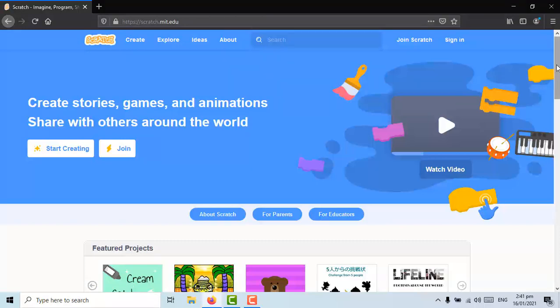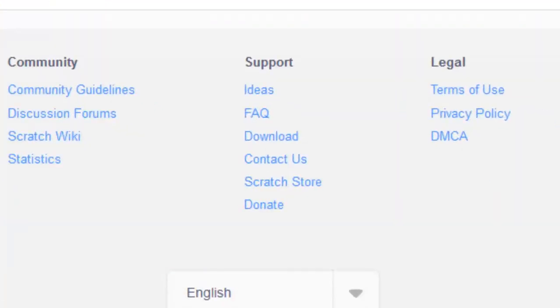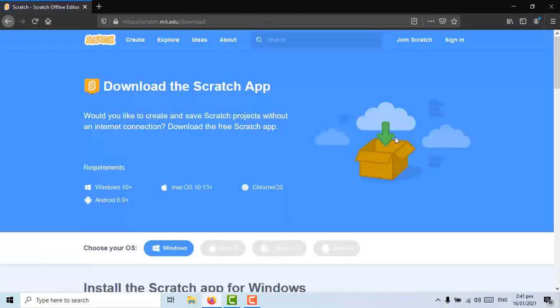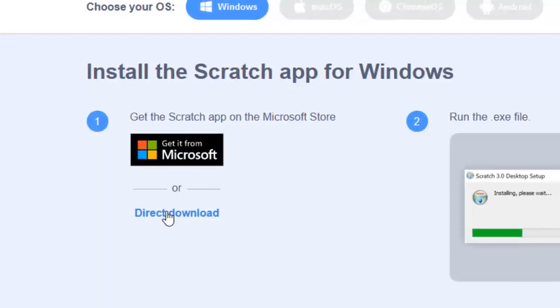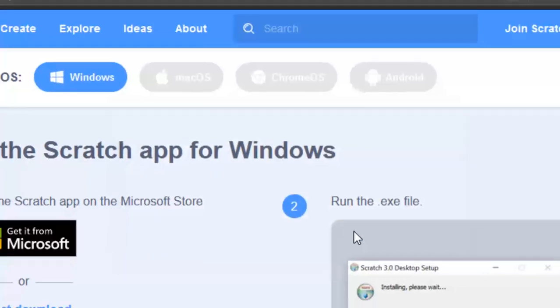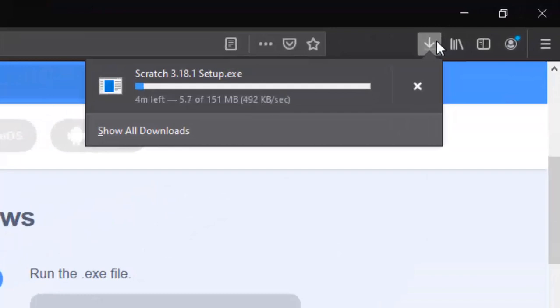To download Scratch on your computer, scroll to the bottom of the page, and in the support list over here you'll find download. Click on download. It will take you to another website. This is the download web page. Scroll down and click on direct download. A message will show confirming that you want to save this file. Simply click on save file. The download will begin. Wait for the download to be over.